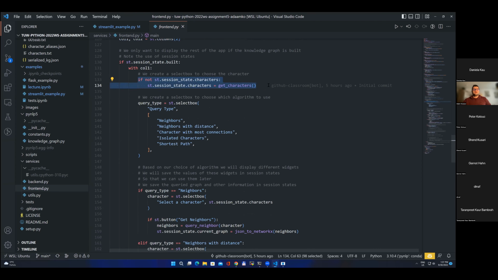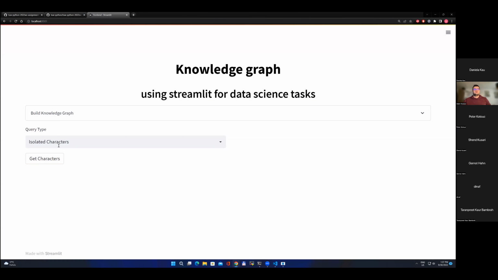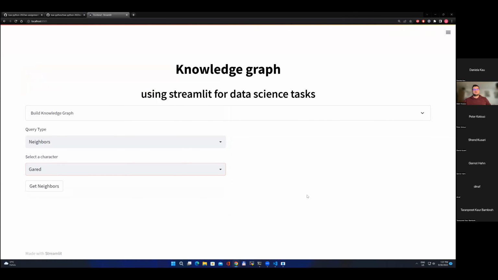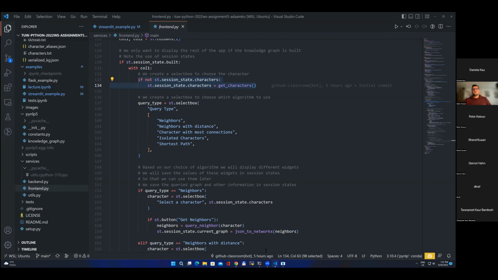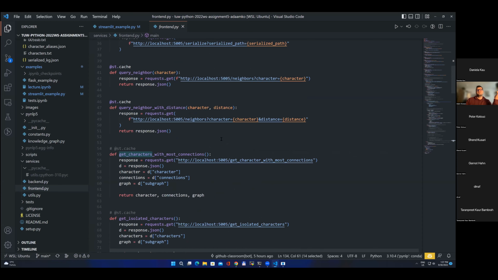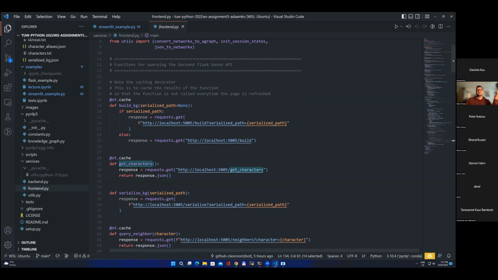So first we need to get the characters, because we can choose, for example, in the neighbors, which character we want to query. These characters are returned from the knowledge base. These are the nodes of the knowledge base, and this get characters function is implemented here at the top of the page. This basically just uses the requests package to make a request to the backend of the application, and it returns the response as a JSON object.